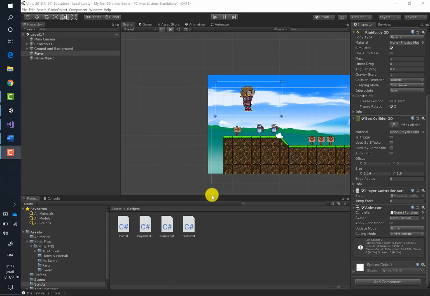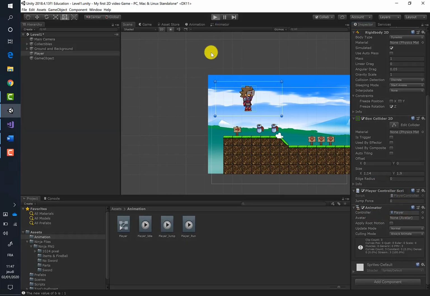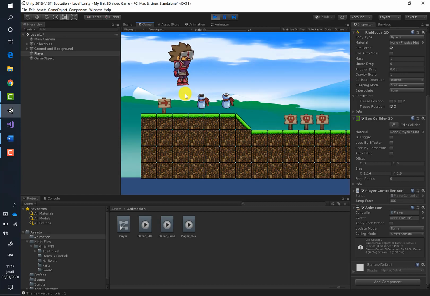Guys, before running the game, just be sure that if you select the player, you have a controller, but here there is no controller. So let's return to our animation folder. Let's take the player controller and put it here inside the controller. So now if you press the run arrow, you will see that if you press the right arrow key, our player is running, and if I press the left arrow key, it is running too. So everything is good, guys.